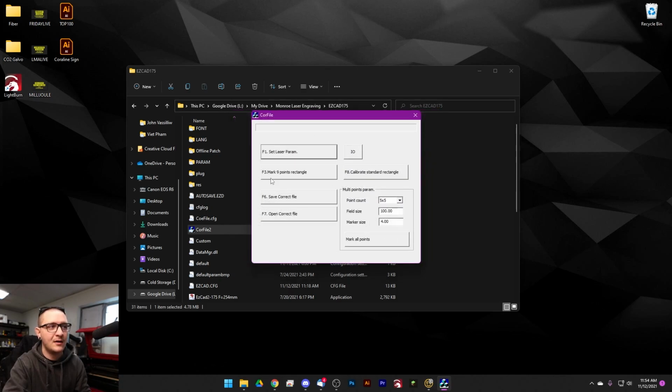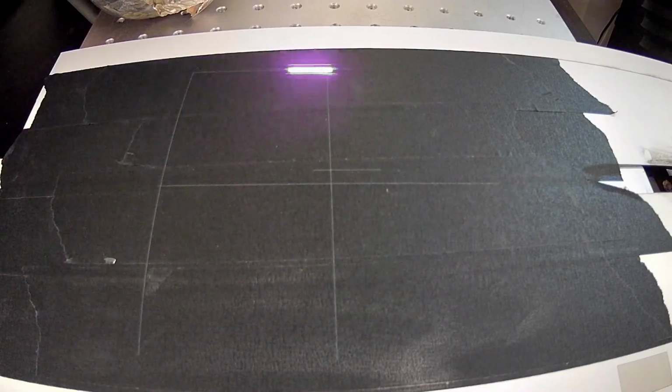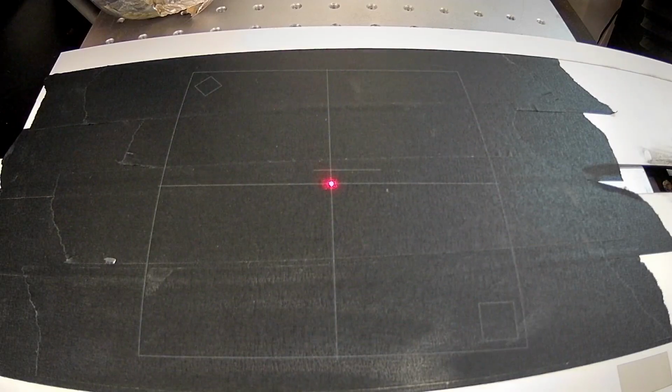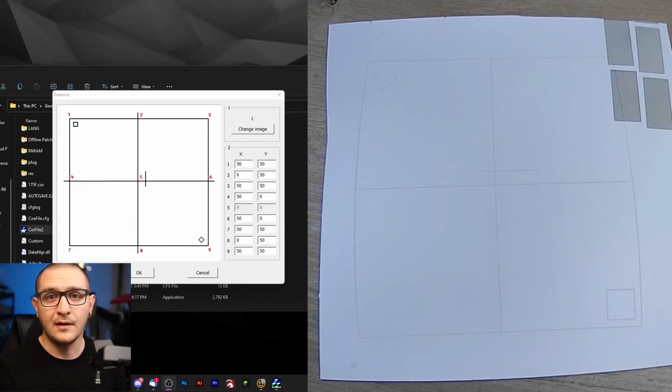And then what we're going to do next is the Mark 9 Points Rectangle. This is the very first correction file we need to run. So we're going to hit Mark 9 Points Rectangle, and that looks something like this. Okay guys, now I know this doesn't look like very much fun, but relax, it's going to be okay. It's not as bad as it looks.